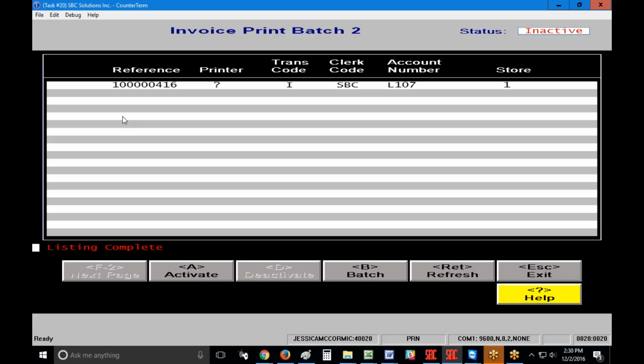The information across the screen is my ticket number, the printer it's going to, which my question mark on this screen is legitimate, the transaction code, the clerk, the account number, and the store if I have multiple stores. Tickets are just going to pile up behind this invoice waiting for a printer to be available, in the instance where I may be changing out the toner cartridge or maybe the printer itself.